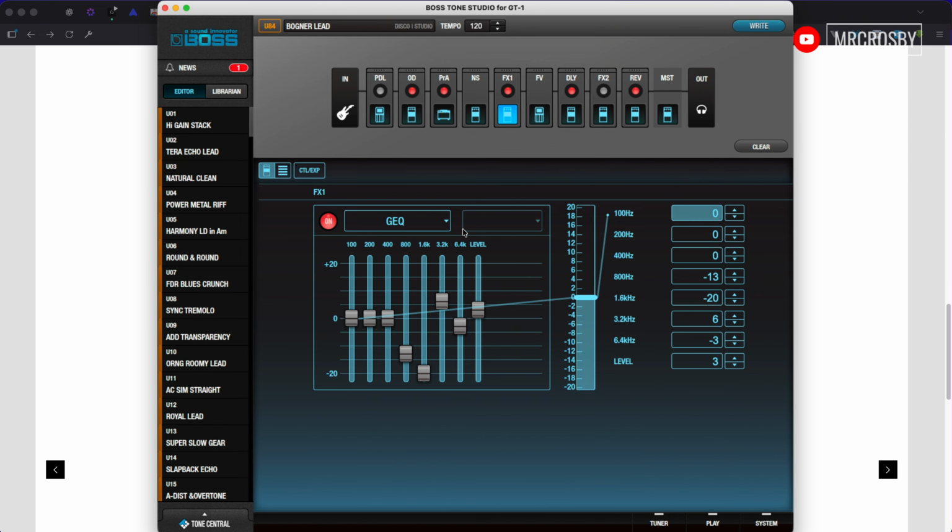If you have more questions, drop them in the description. I've had a number of people requesting I do something similar for the Boss GT100, but I don't have access to that board yet. If I happen to have access to something like that, I would try and work on a video for you guys as well.